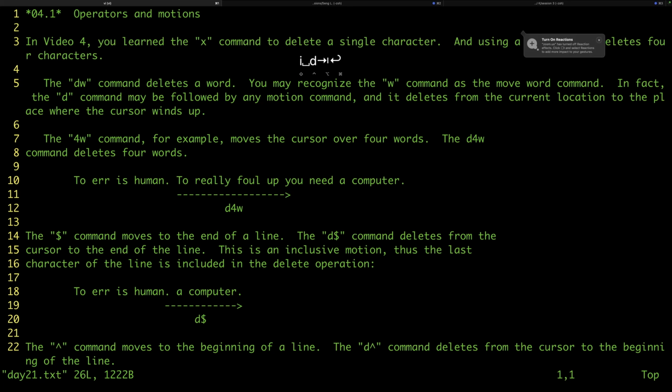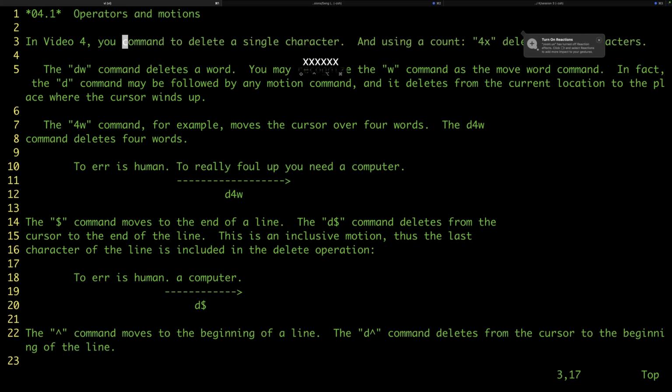Today, I wanted to talk to you about operators and motion. In video number 4, you learned the X command, which can delete a single character. So if I keep on typing X, that's what you would do. But you can also type in a number such as 20X, and that will delete the next 20 characters.